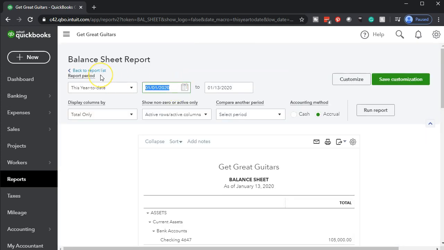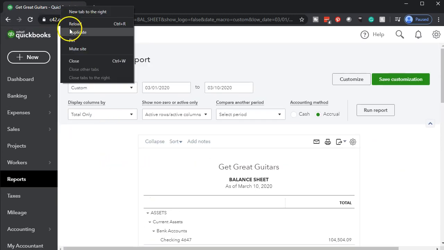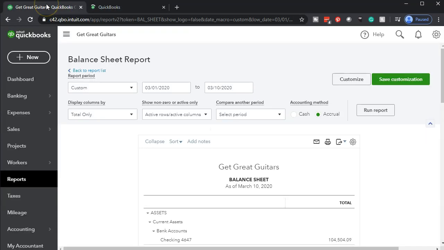I'm going to go back up top from 0101. Let's just make it for March. I'm going to make it 03/01/20 to 03/10/20. Then we'll run that report. So there it is. We're going to go back up top, right click on the tab up top and duplicate it. Then I'm going to go back to the tab to the left.